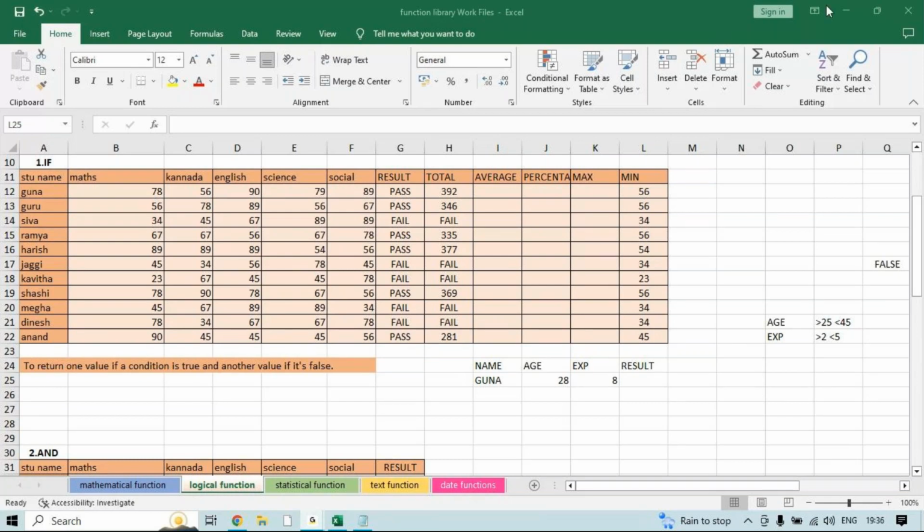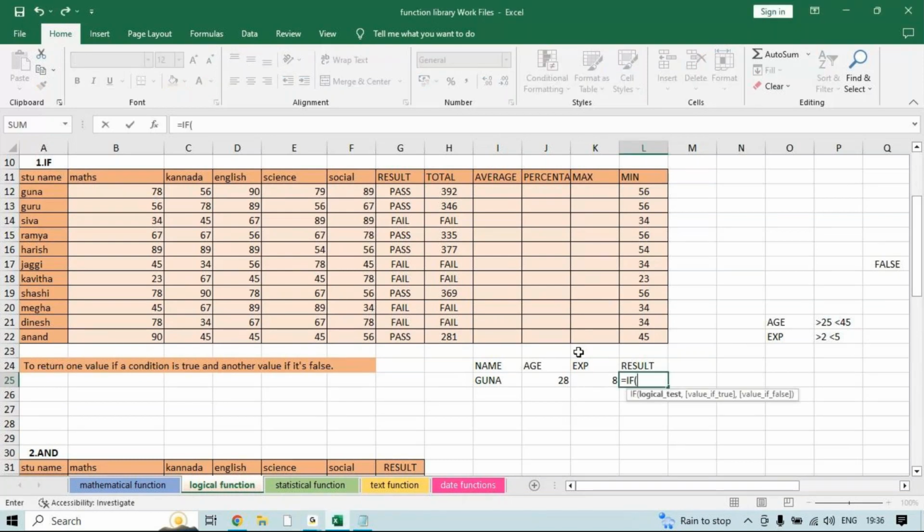So now equals IF is used to do a single logical test. But my problem is I have two conditions, age and experience. So I cannot solve only with the IF function. I need one more function, so I'll go with the AND function. IF can do only one logical test, but I require two logicals. So inside that, in this logical place, I'll use AND. So AND will give multiple logical tests, right?